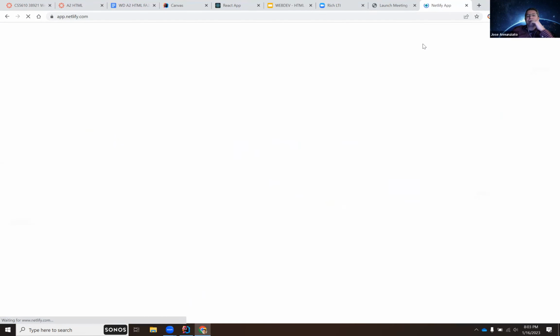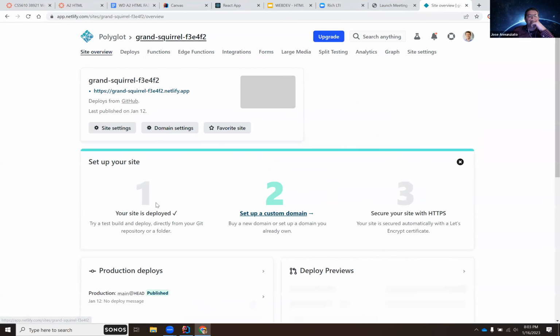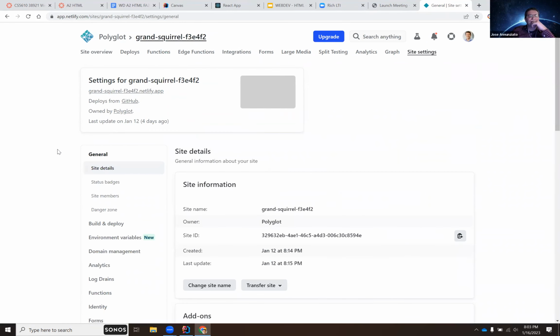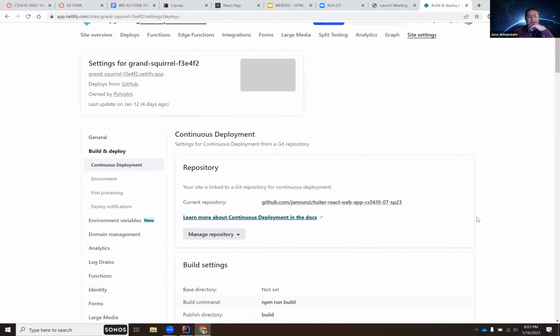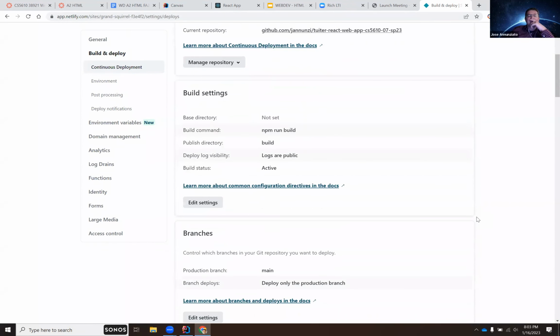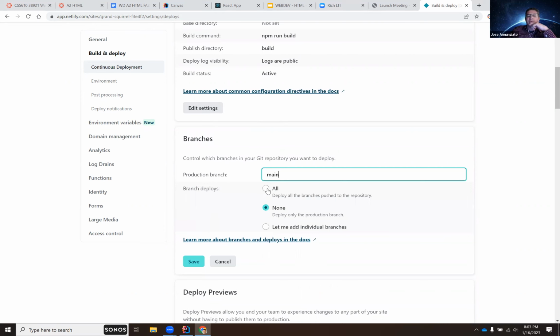You can configure it. If you go to site settings, and you go to build and deploy, you can say branches here, in branches, you can say edit settings. Right now, the default configuration is that only the main branch gets deployed. But you can configure in edit settings that you want to deploy all the branches.